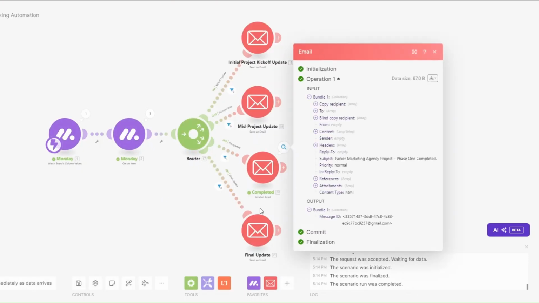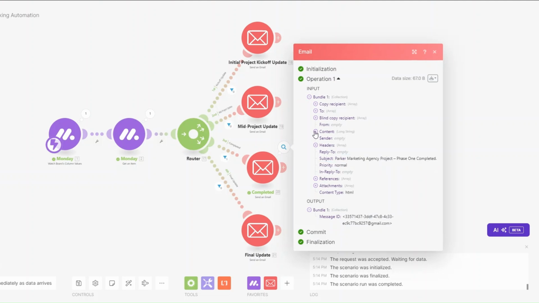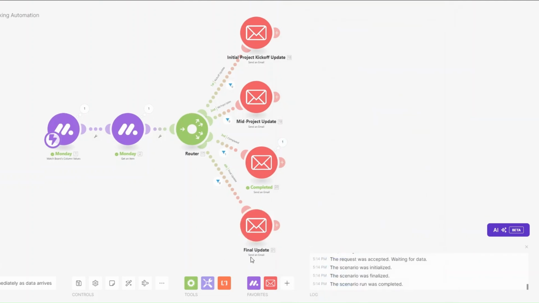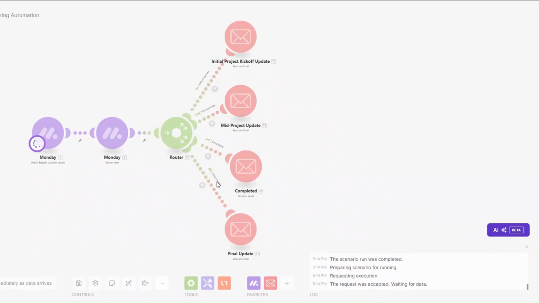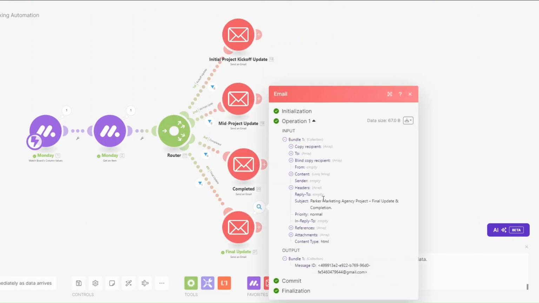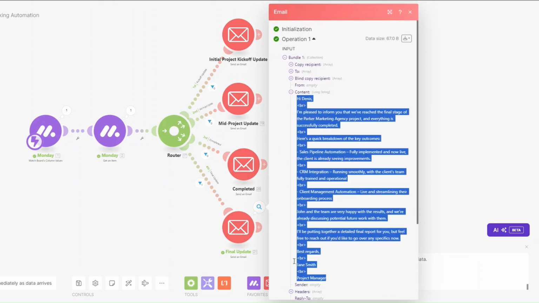And here you can see we send the client a completed update email, the subject line, and this content on our email. Now let us send the final update email to our client. So I'll run our automation. And then on Monday, I'll change the status of one of our clients to final updates. So you can see that it ran successfully, and we send the final update email to our client with the subject line and the content on our email.